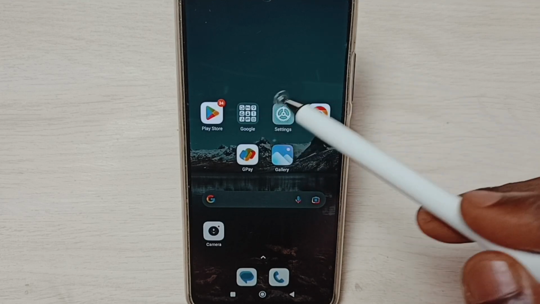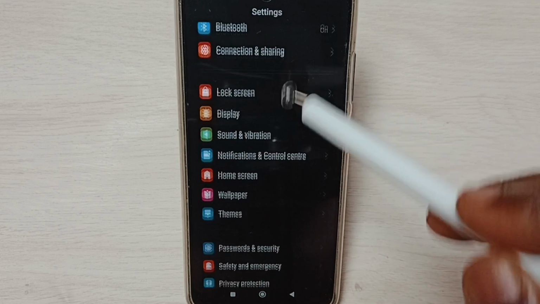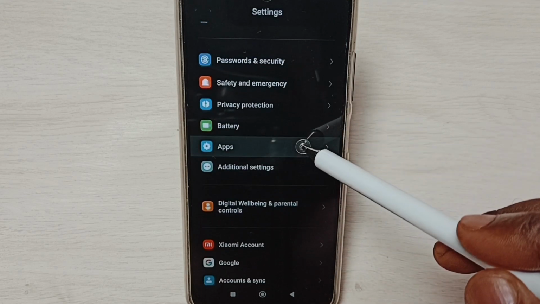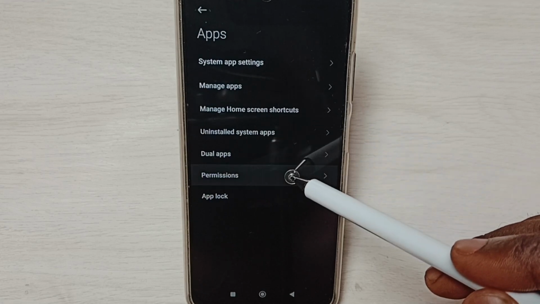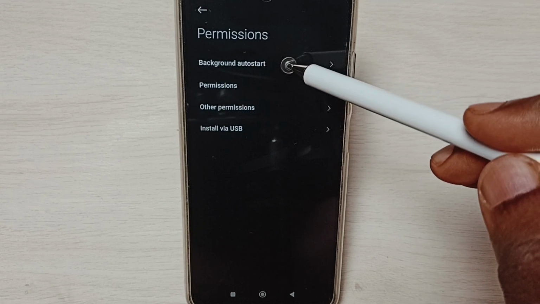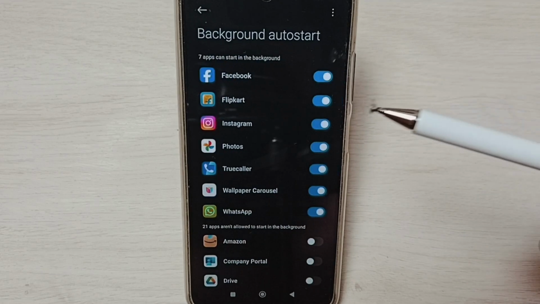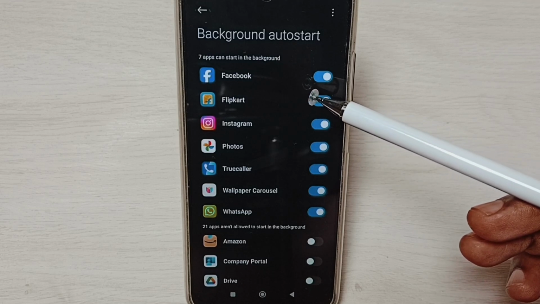Go to settings, tap on this settings app icon, go down, select apps, then select permissions, select background auto start. So here you can see the apps which are running in the background.